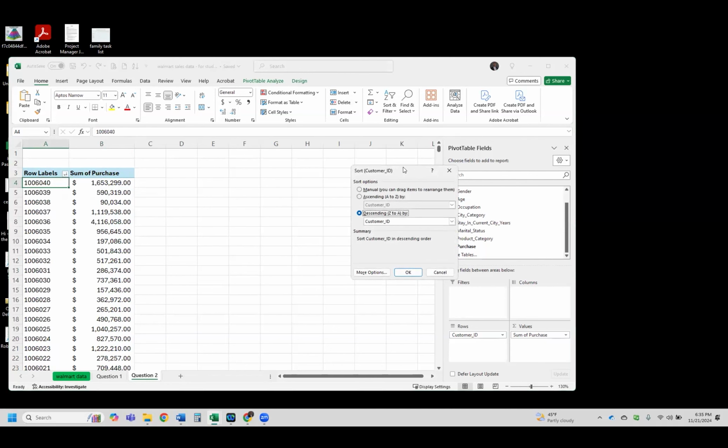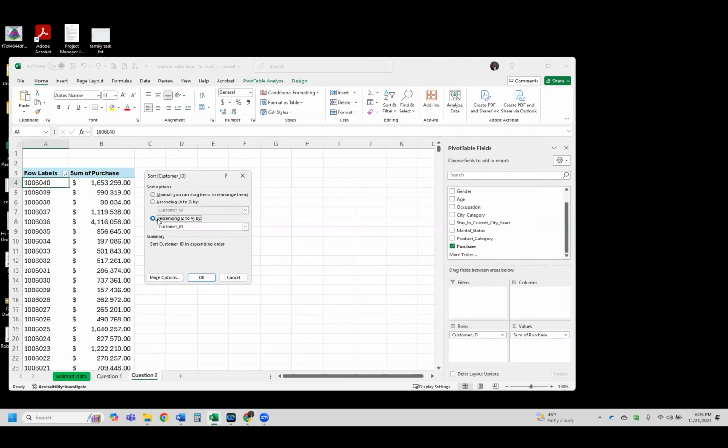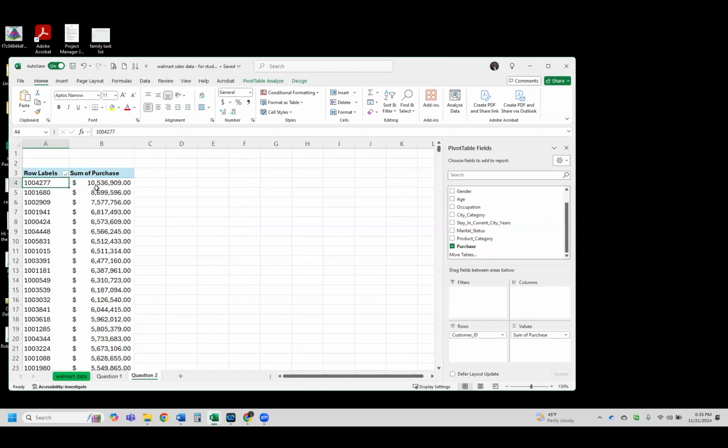And then from here, we can go descending, but instead of on customer ID, because we don't want reverse order by customer ID, we want it by purchase. There you go. Exactly. And now it is sorting by highest customer to lowest. Everybody see that? Isn't that cool? I think it's cool.